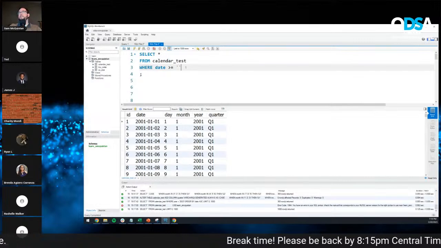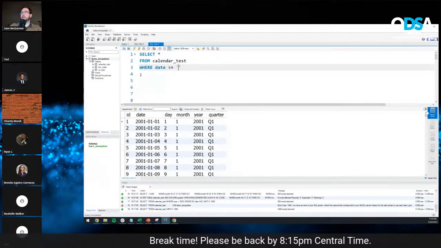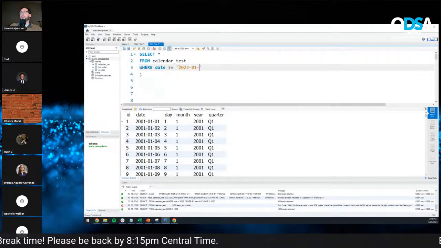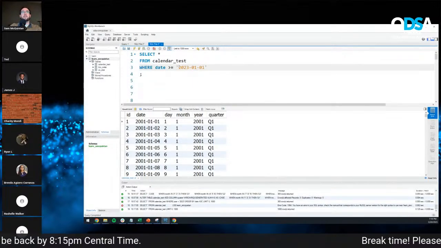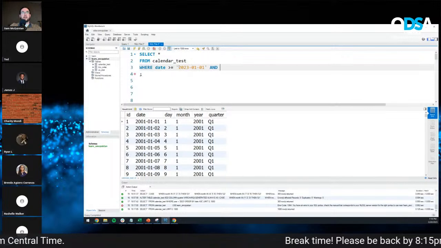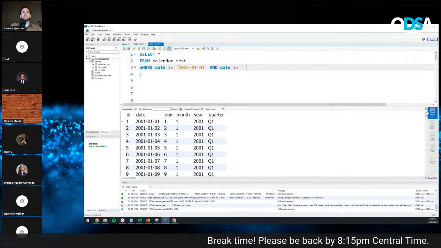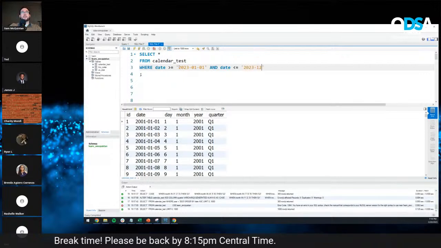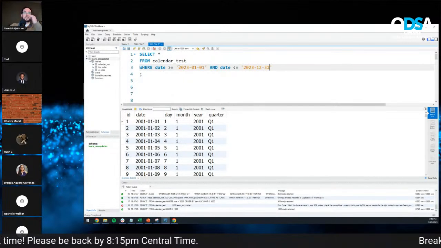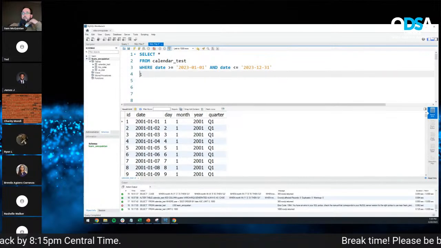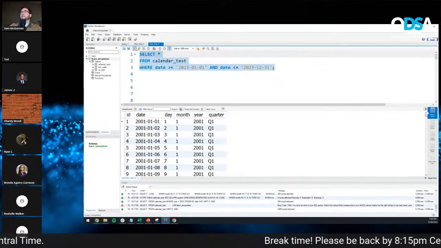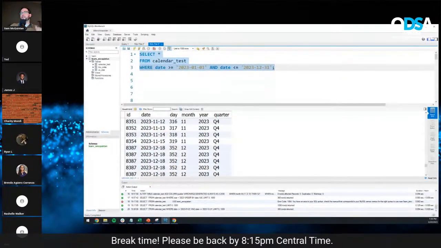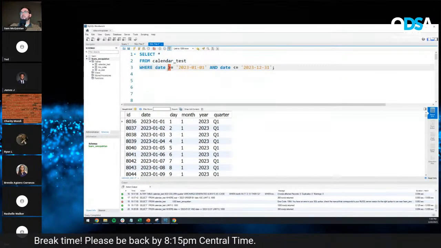Yes. Okay. So I'll go ahead and put that. Let's do where the date is greater than or equal to 2023-01-01, January 1. And we'll add another clause where date is less than or equal to the last day of the year. So in this case, that'd be 2023-12-31, December 31st. So that's good. Let's go ahead and run this. And we should only have, I think, 365 rows. Awesome. So far, so good.